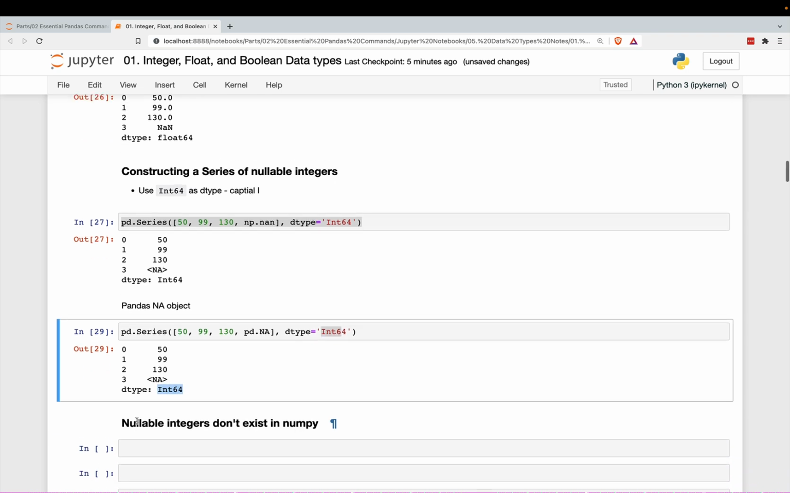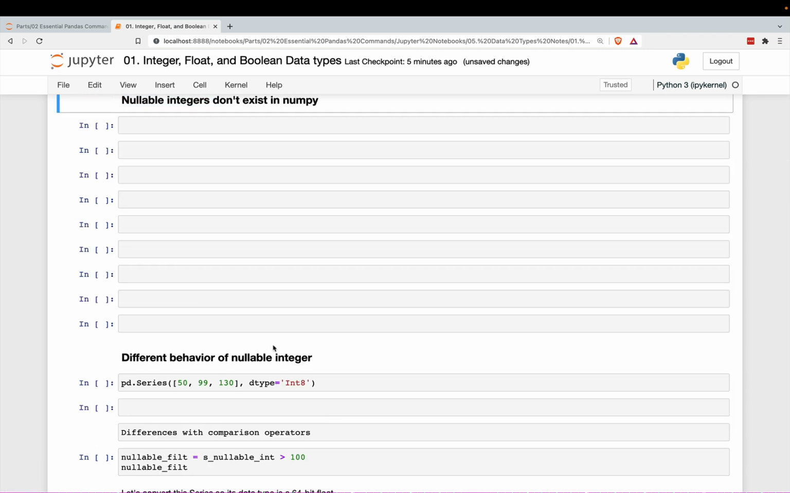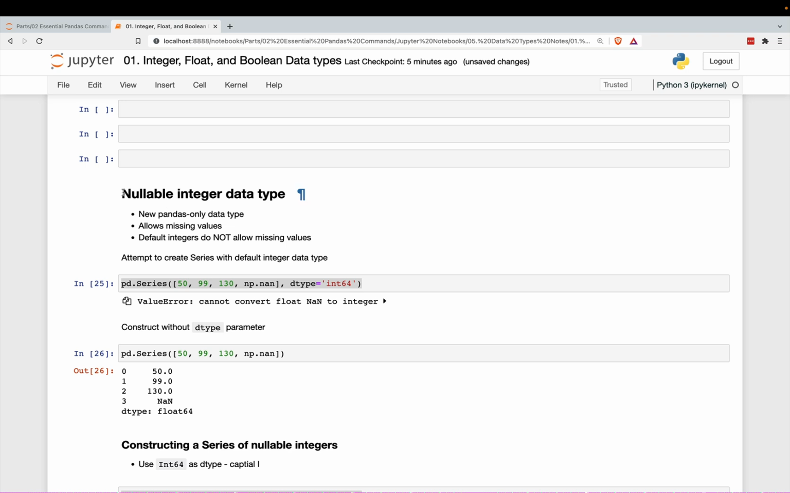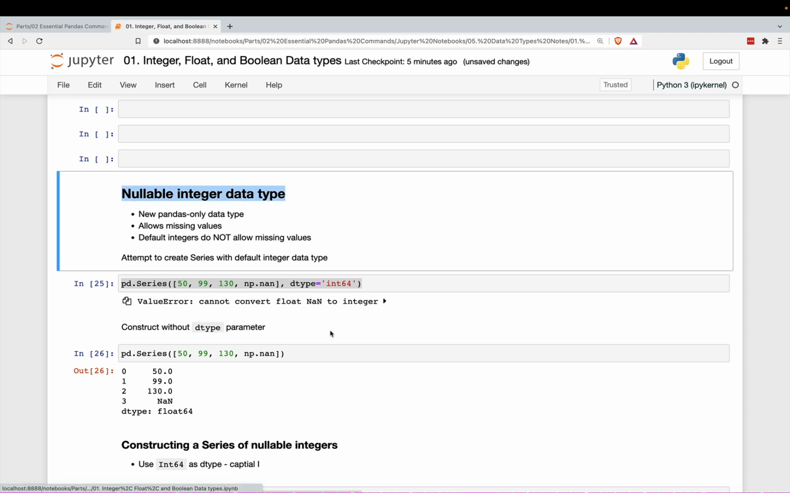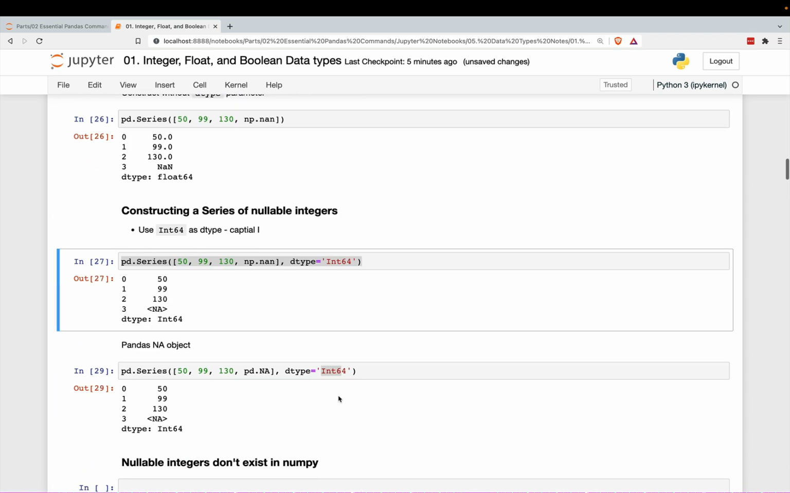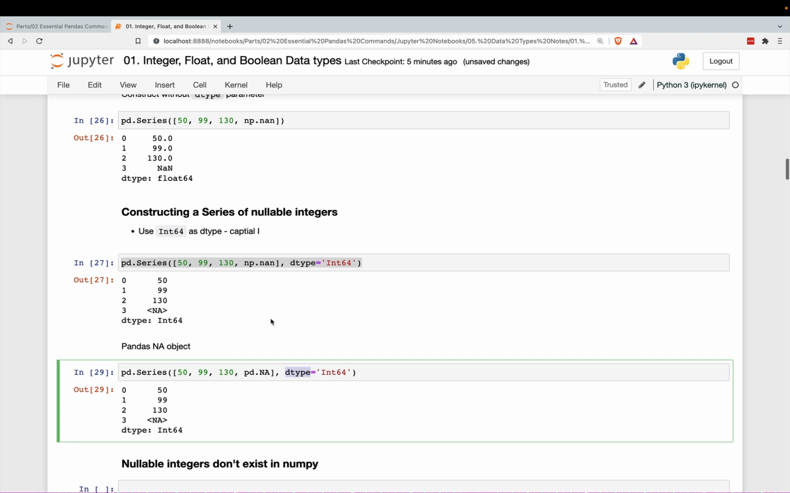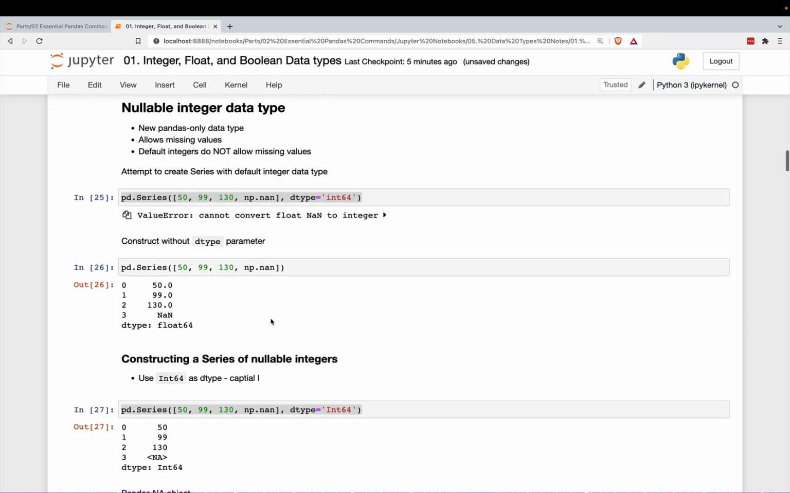All right, so as I've discussed, these nullable integers don't exist in NumPy, but they do exist in pandas with this new nullable integer type. This is not the default, so you have to specify that you are going to use it by using this capital I int and this dtype parameter. All right, so that is the nullable integer data type.